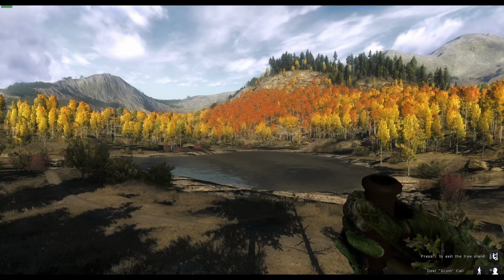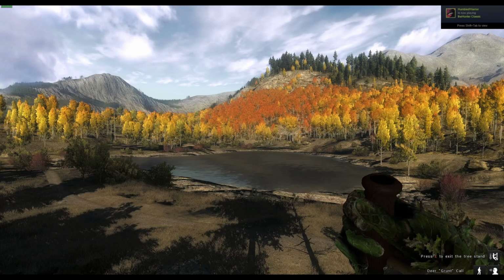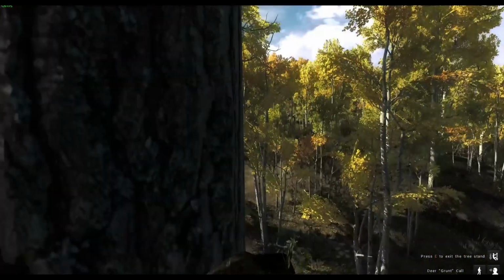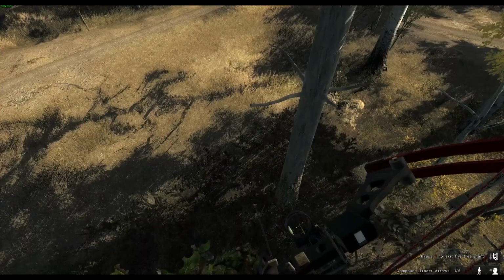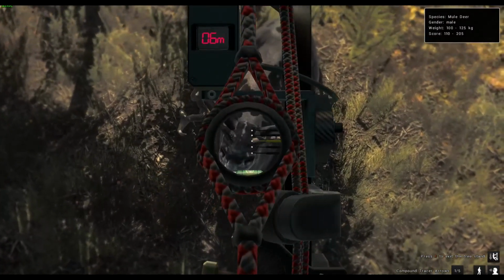Like me personally, I love the scenery of this game. The scenery is so great, even though how old it is, and I personally take screenshots of them all the time to be used for thumbnails in other projects. First, I'll show you with this mule deer how to take a screenshot of your harvest screen.